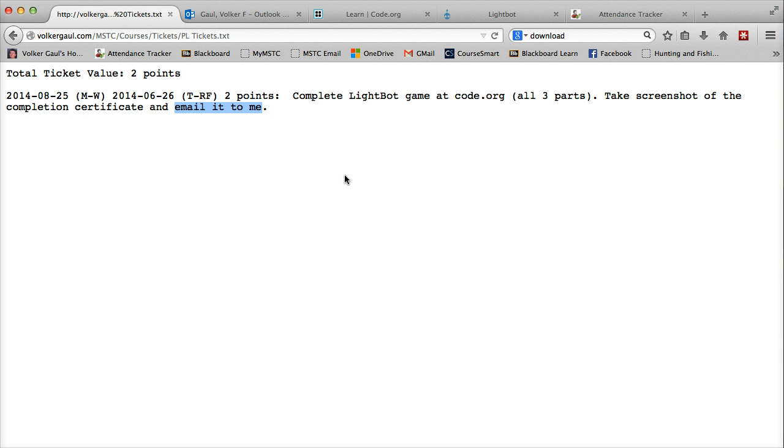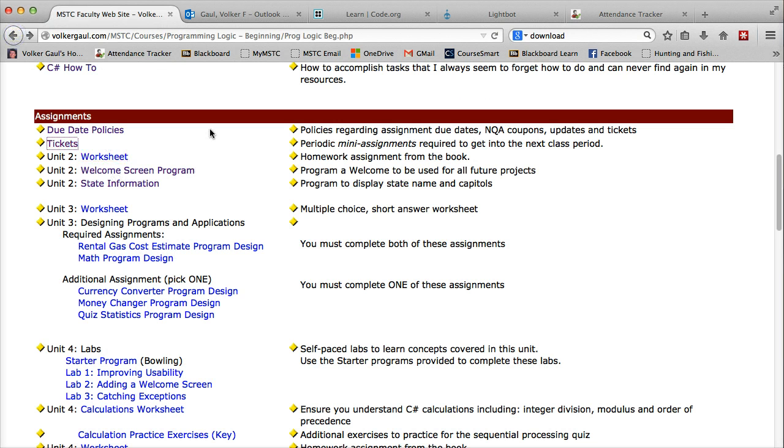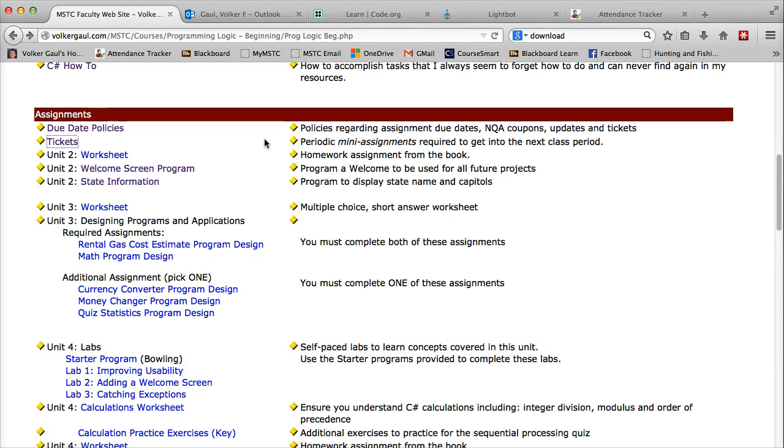So if you're not sure something's due, you probably got an email from me this morning saying this week in programming logic, and it said don't forget your ticket. If you're not sure what I'm talking about, that gives you 6-8 hours to go figure it out real quick. If it's a ticket, you'll find it under tickets on my website. Everything should be on my website.